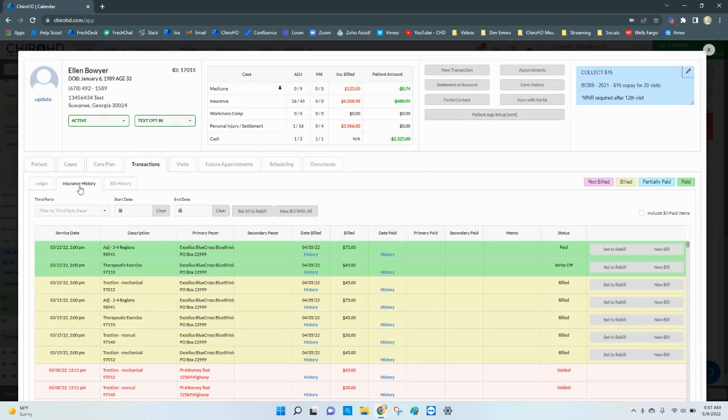You get to this tab by going to Transactions, Insurance History. Here you can see the history of any insurance service. You can see when it was billed, the payer, date paid, memo, and you can rebill through this screen.